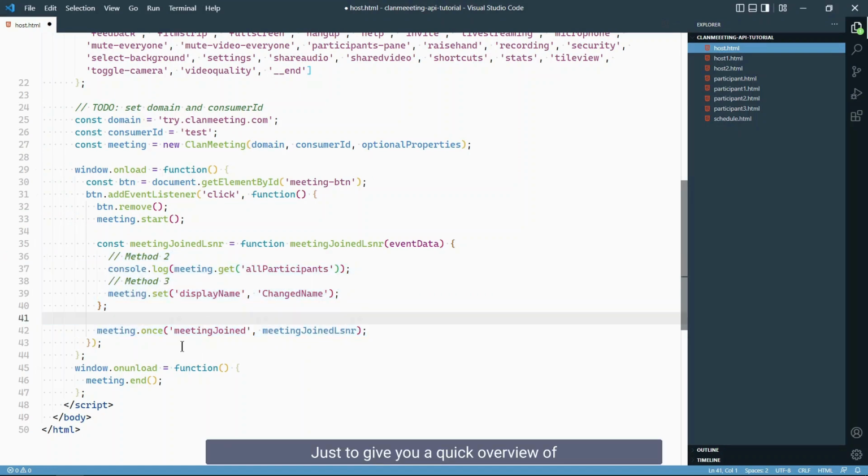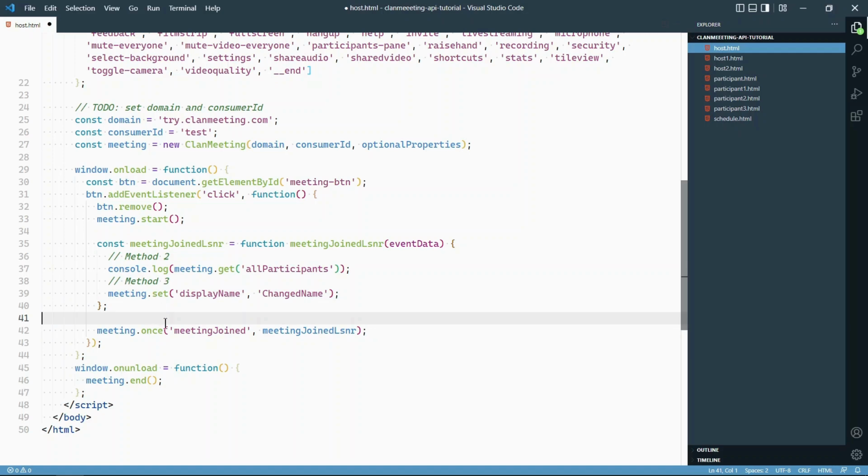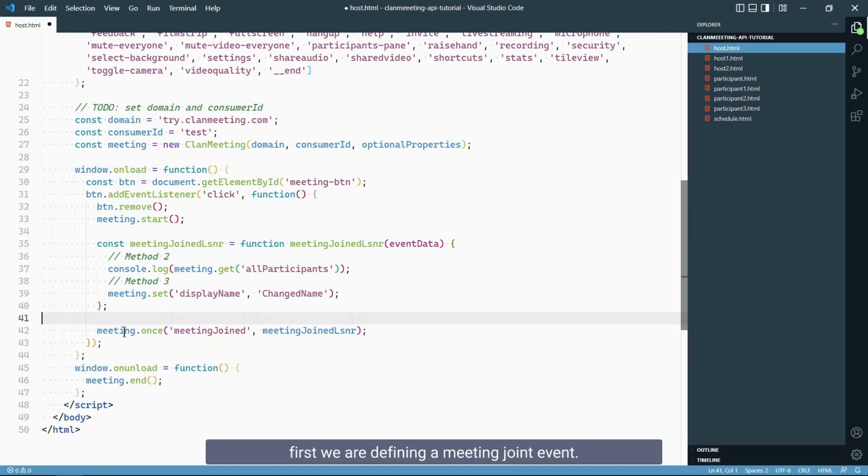Just to give you a quick overview of what we are trying to do here: first we are defining a meeting joined event. We are attaching it to the meeting object. So whenever this participant joins the meeting, this event will be emitted, and this event would in turn call back this listener. This meeting joined listener is a callback function which will get triggered in response to the meeting joined event, and when that happens, within this callback function, we are executing all our methods.